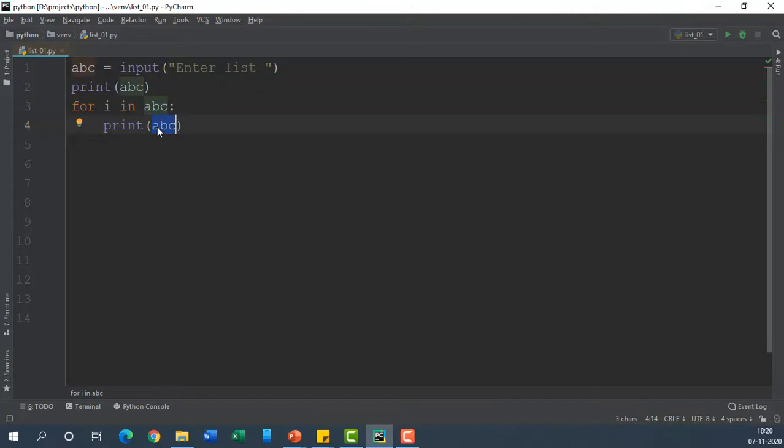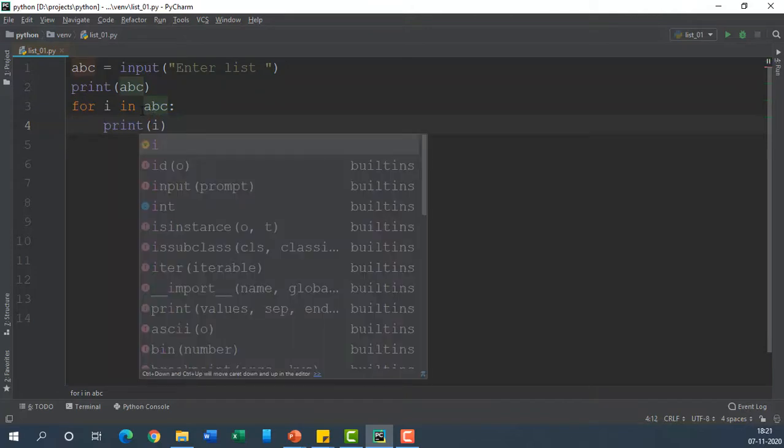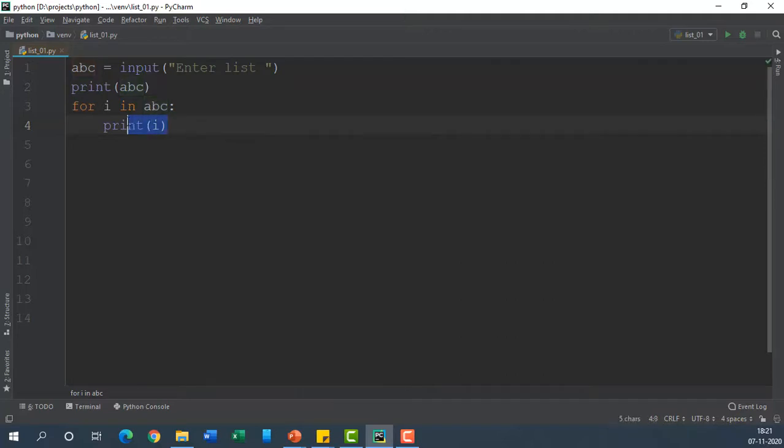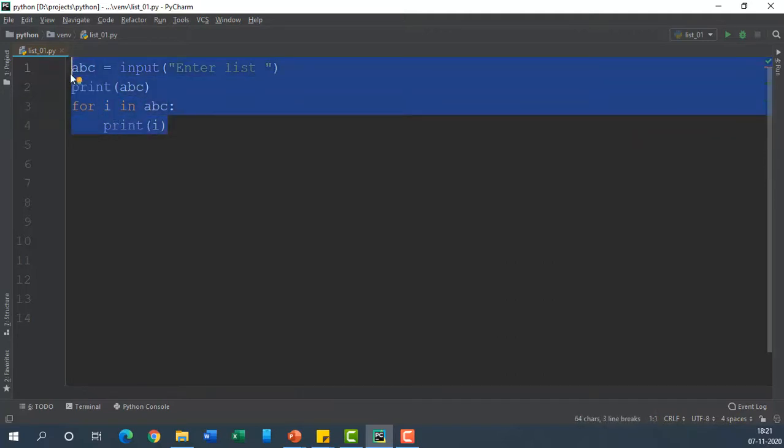What it will do is access one element at a time and print it, though this method won't work for our purpose because we want a list, and whenever we take an input, it gives me a string, not a list. So it will print character by character, or it will print all the characters in the string, right? Let's run this program and check it out.